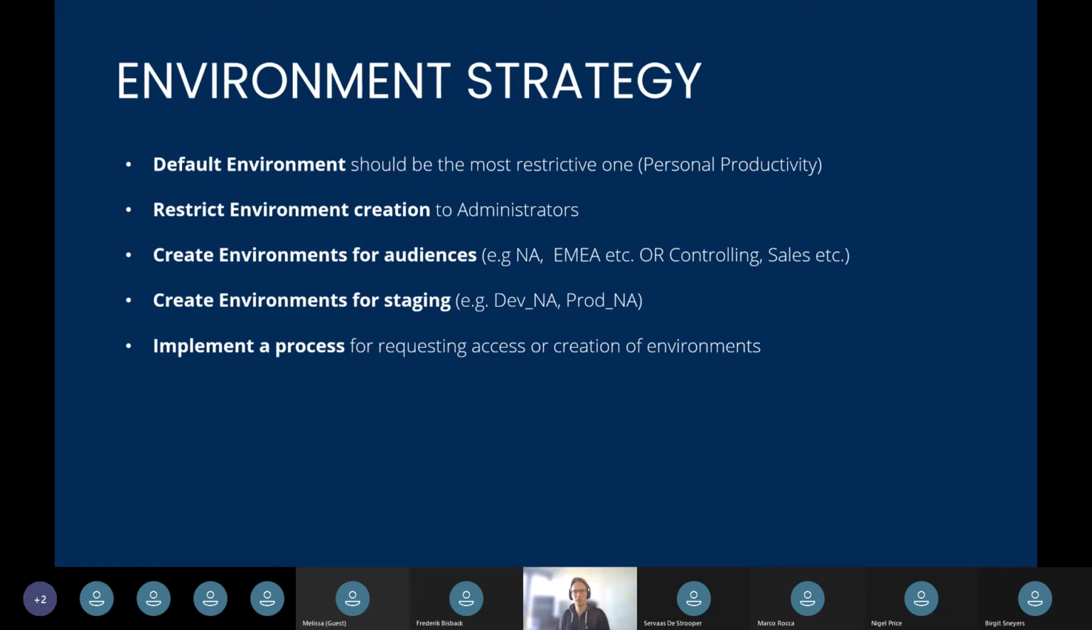So as said, the default environment is the environment which can't be deleted by you, where everyone who has the possibility to access Power Apps or Power Automate, so every licensed user, can access this environment and build their application. So it should be the most restrictive one, right? You don't want to have those critical processes running on this environment.